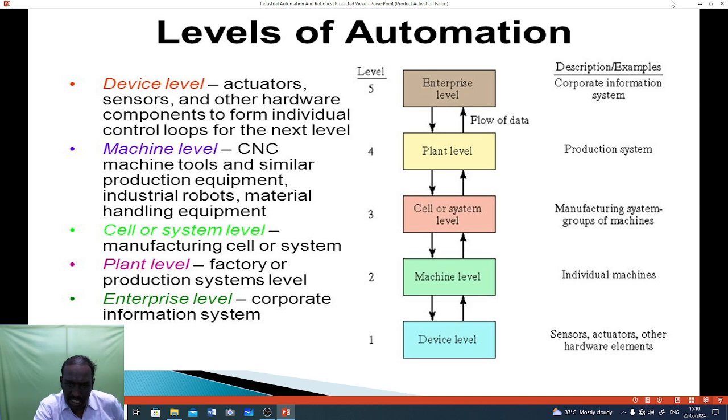From device level, machine level, cell level, plant level, to enterprise level. At device level we can use sensors, actuators, and other hardware elements. At machine level we use individual small machines. At cell level we use manufacturing system groups of machines. At plant level we use production systems. And at enterprise level we use corporate information systems.